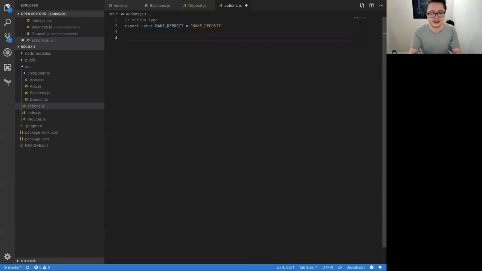All right. So we want to export our action creator function. It can be called anything. You can name your action creator anything you want. Let's call it make deposit, lowercase. It's going to be a function. Export is just a global JavaScript keyword that allows us to import this somewhere else in a different file.